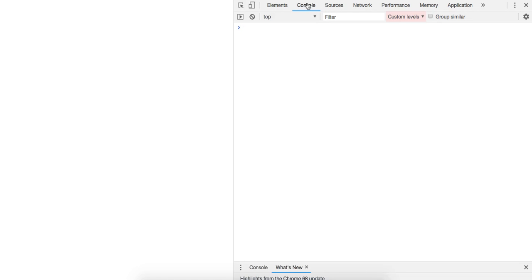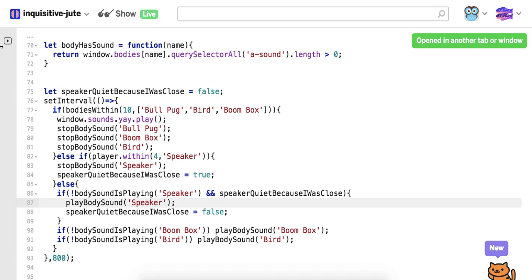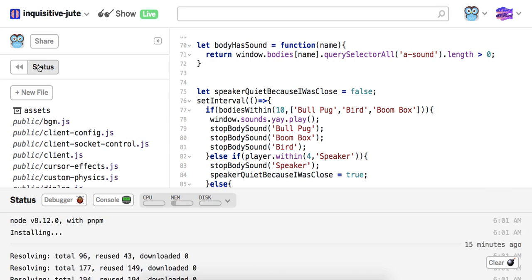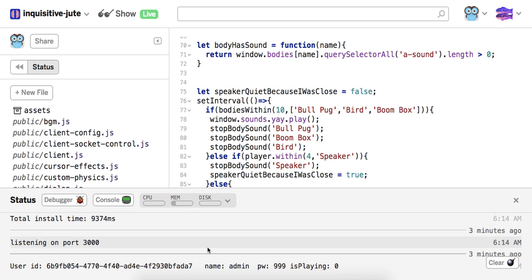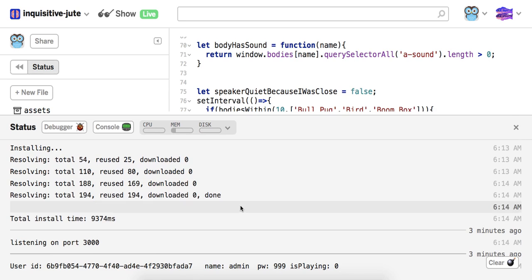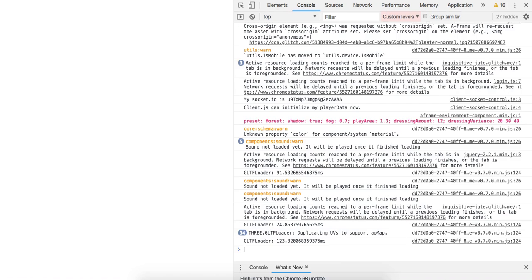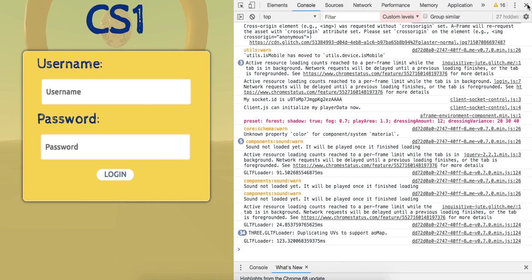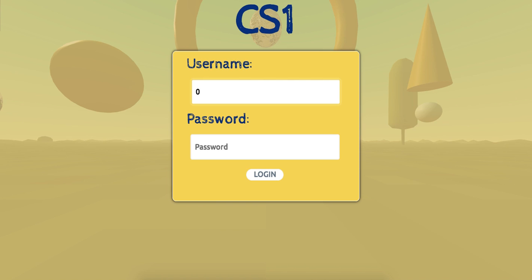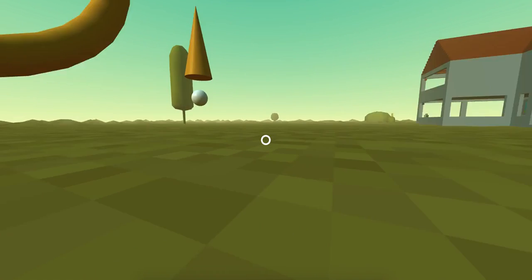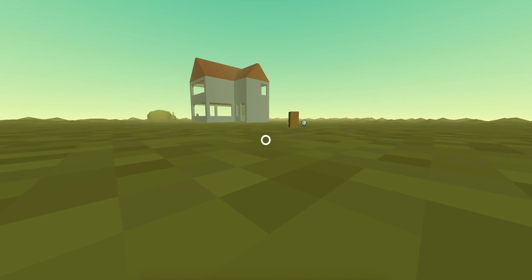Still having some trouble with this game loading up, and I'm not quite sure. Let me go check over here on the server side. Let me go see what's up with that. User ID, okay. So it's spun up the new connection. So the song, there we go. It's working now. All right, let's turn the sound down here. Whoops. Let's go log in. Well, I can hear that. Welcome to CS1.